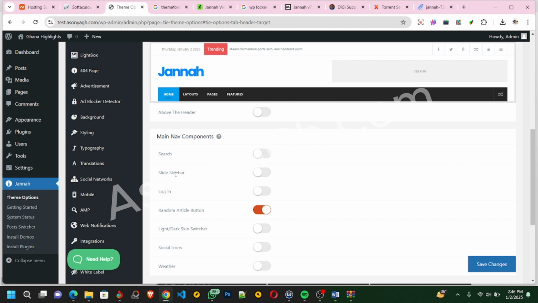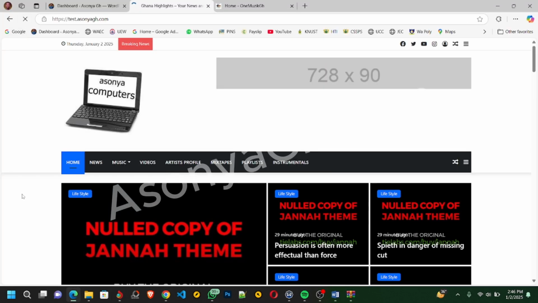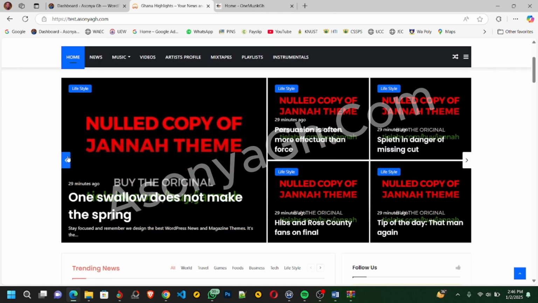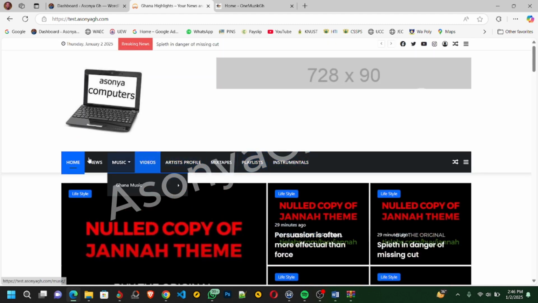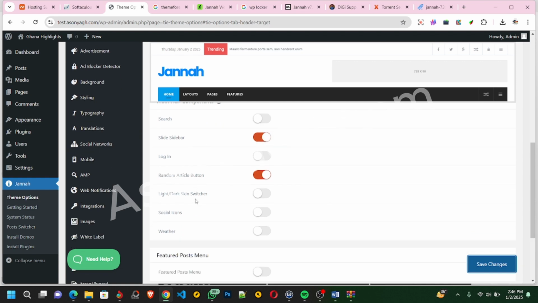Do you want to see the slide bar? Let me just do it this way. Let me refresh it. Have you seen how it is? So now, do you want to see your social icons on it? Do you want to show your weather on the header? All these things here are related to items here.